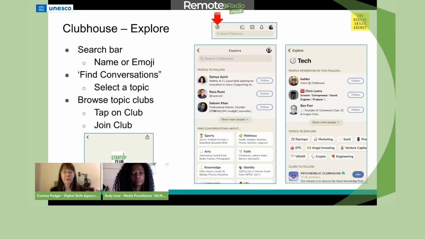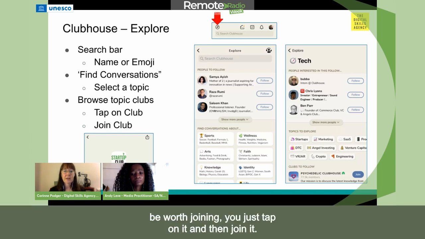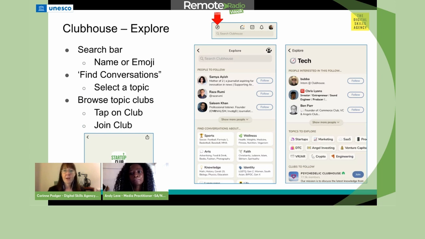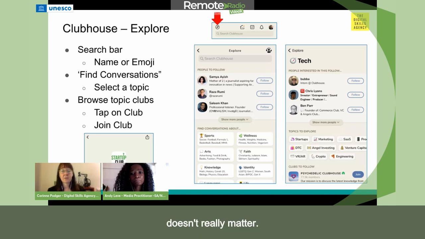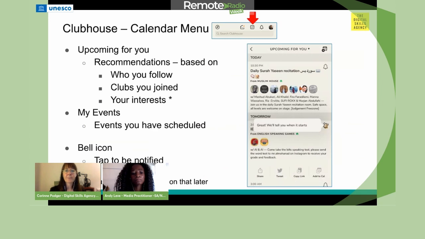Once you find a topic and you find a club that looks like it might be worth joining, you just tap on it and then join it. And you can leave clubs, join them, it doesn't really matter. It's a very friendly platform, or it aims to be very friendly.